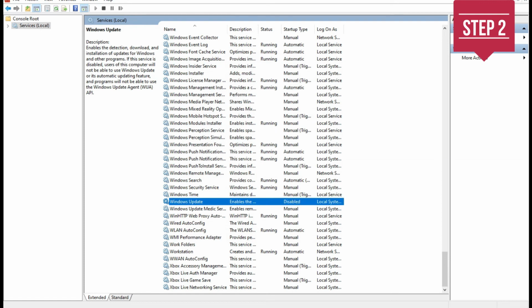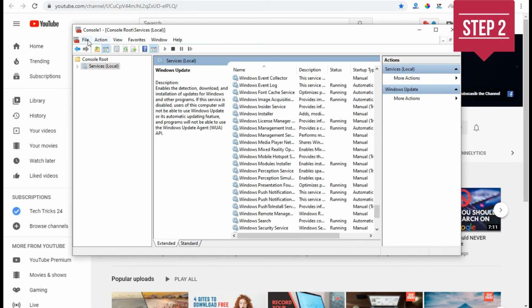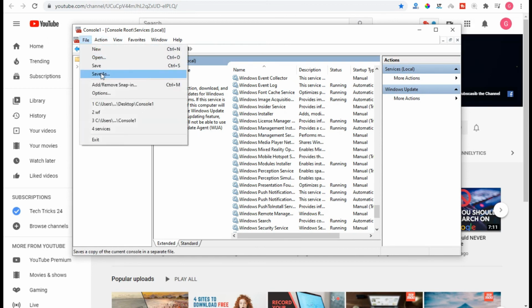That is the process of stopping Windows 10 update, and you can simply do this for your computer, and you can save this setting.